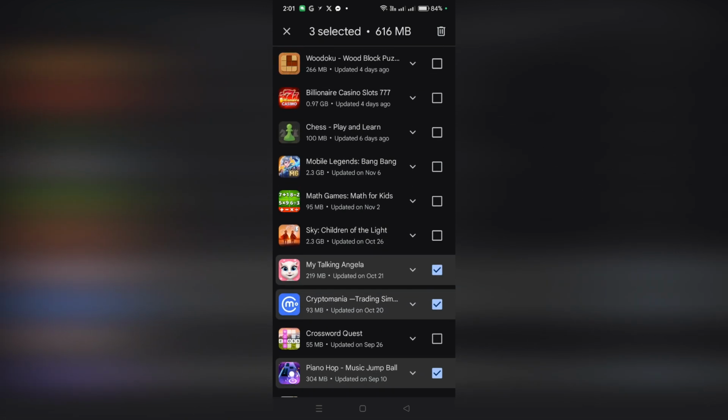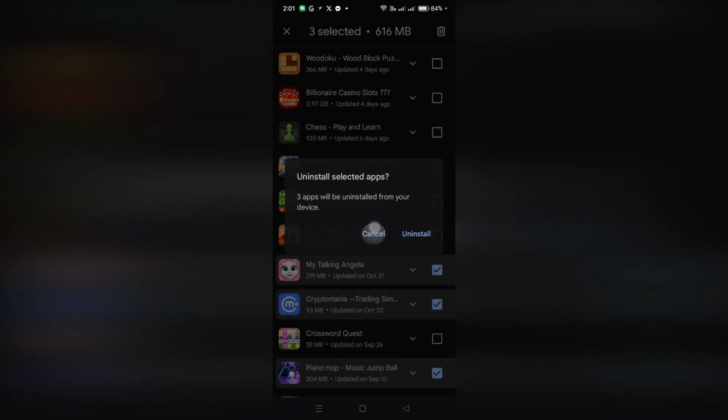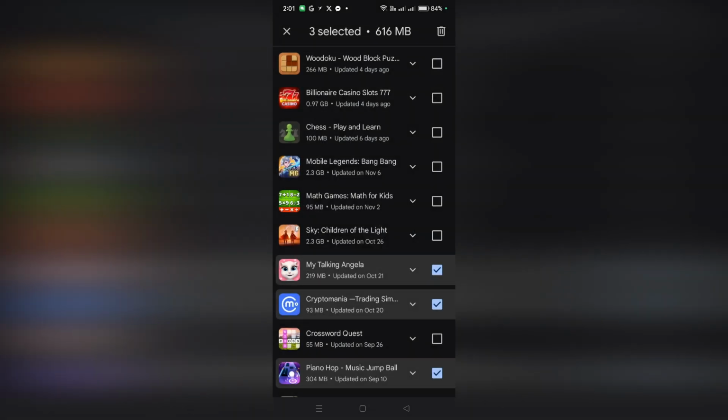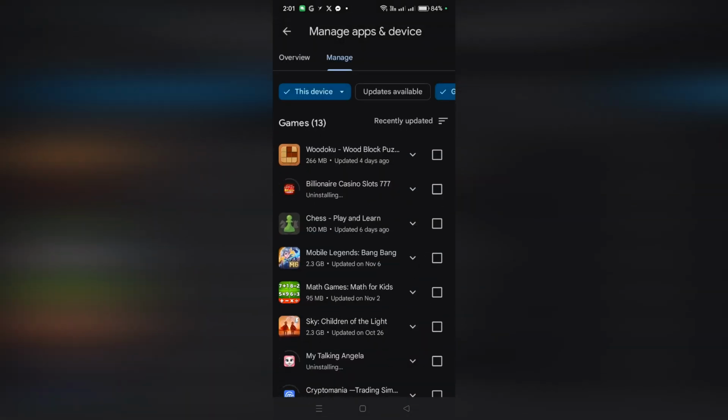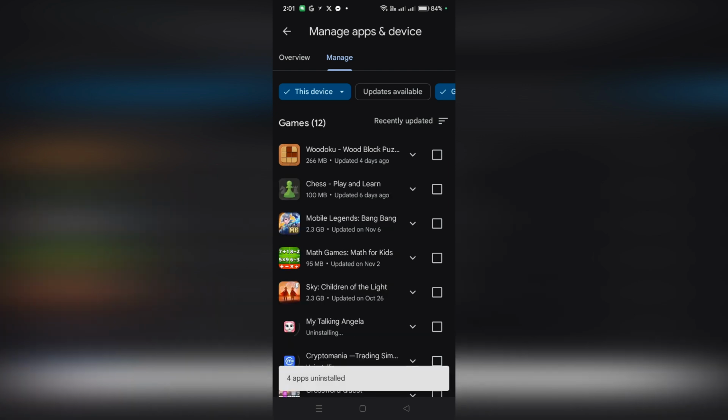Cryptomania 3D Simulator. I'll click that. And I don't know why I have Billionaire Casino 77. Alright, so let's delete those. So there you go, uninstalling. So I'm managing my apps right now.